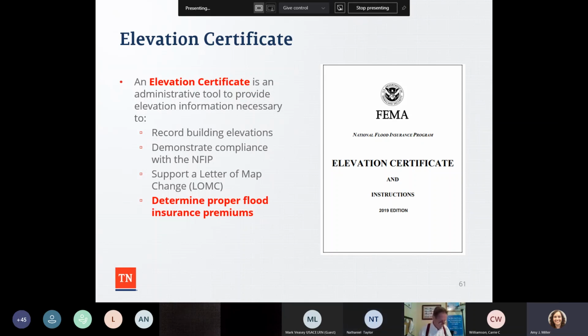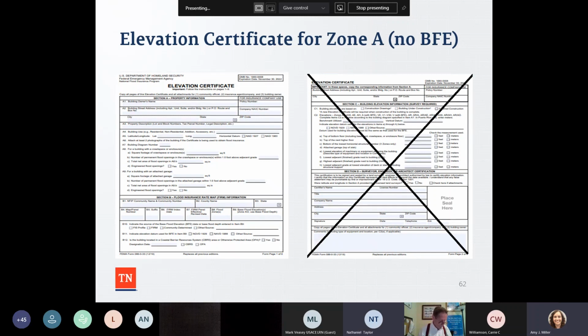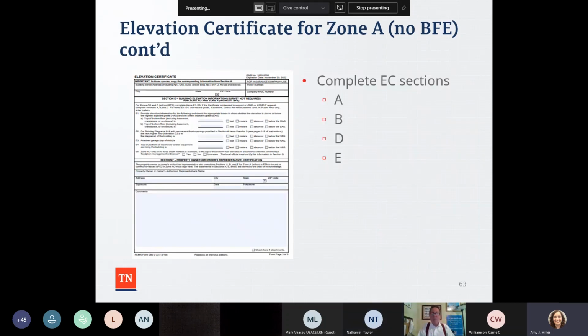So as you can see here in the next slide, we talked about different training and handouts. If you have a Zone A with no BFE, and you haven't been able to get information from FEMA, from TVA, or from the surveyor, you are not going to be completing Section C. So you complete Section A, Section B, Section D, and then Section E, which is on the next form. Again, these are the sections that you want to complete if you don't have a base flood elevation.